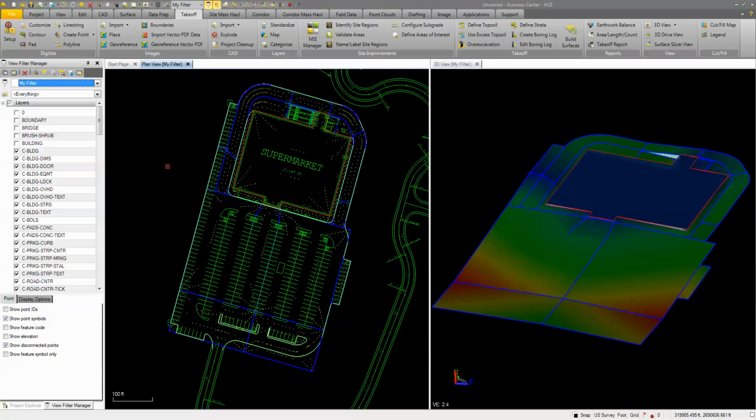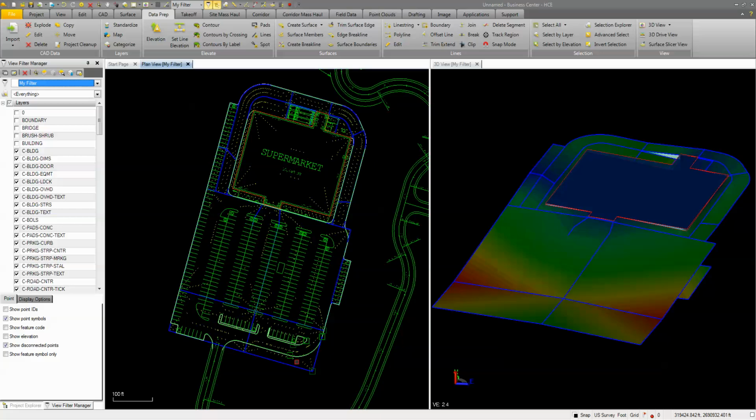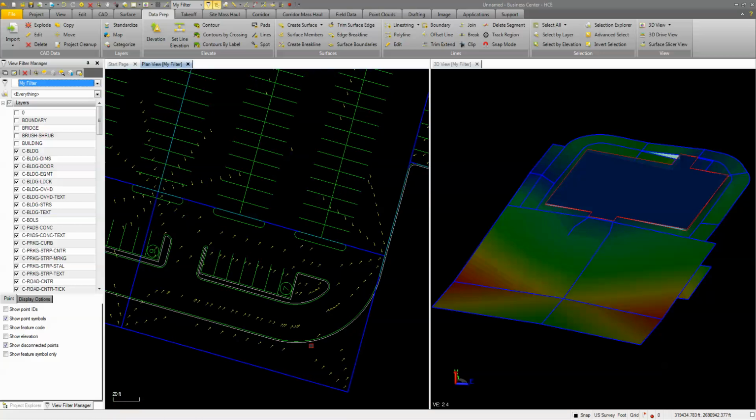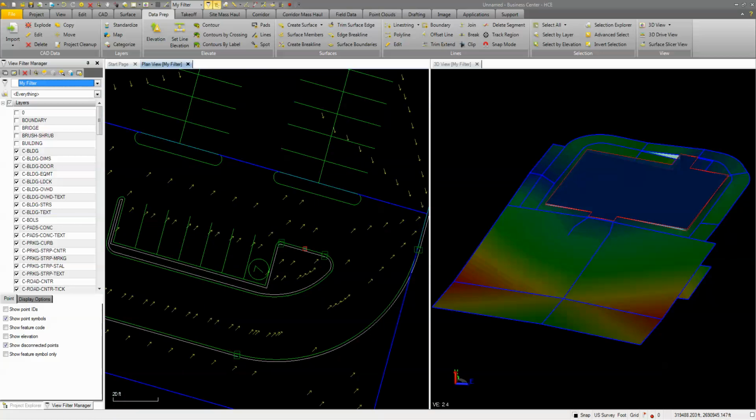Alright, so now that we have our general planes laid out with our feature lines that give us our slopes for the majority of our site, we need to now bring in the curb lines and elevate those to the surface and start adding some more finer details. So to do this, we're going to start by going to the data prep tab, and I'm going to first elevate the flow lines for these curb areas.